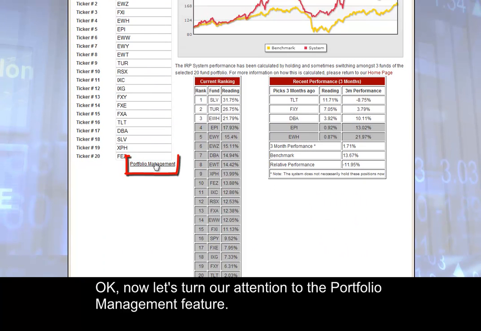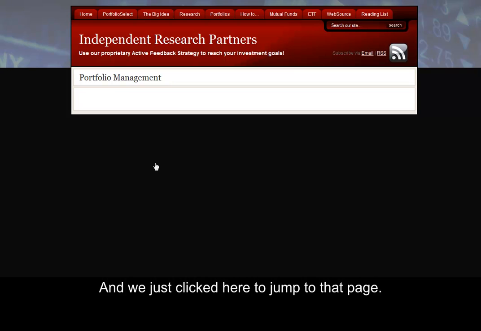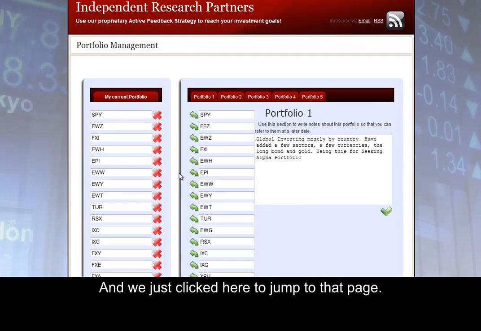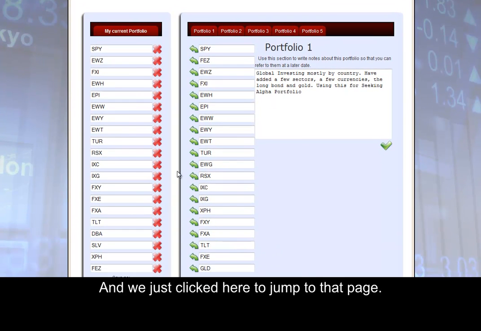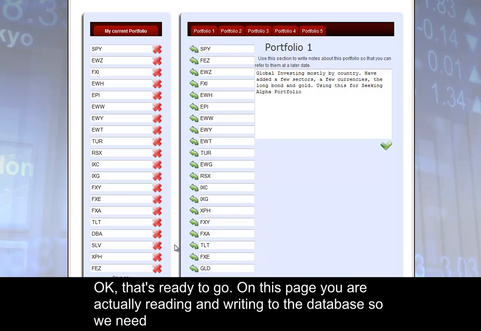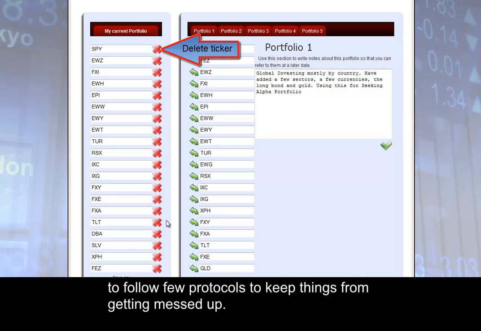Okay, now let's turn our attention to the portfolio management feature. And we'll just click there and we'll jump over here. Okay, that's ready to go. On this page, you're actually reading and writing to the database, so we need to follow a few protocols to keep things from getting messed up.